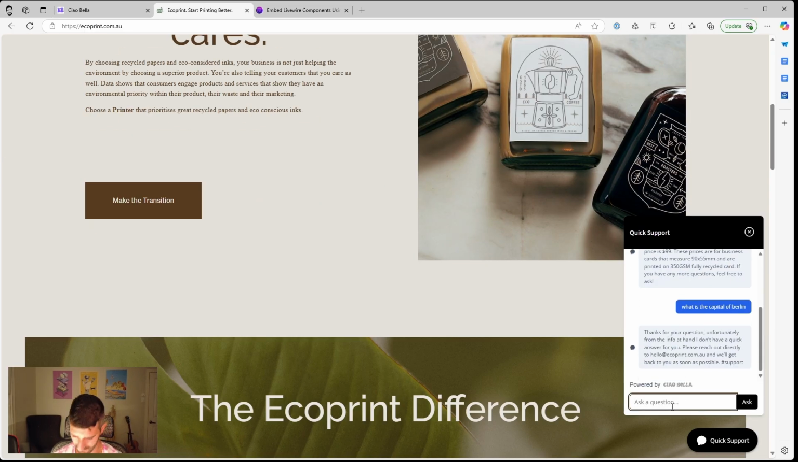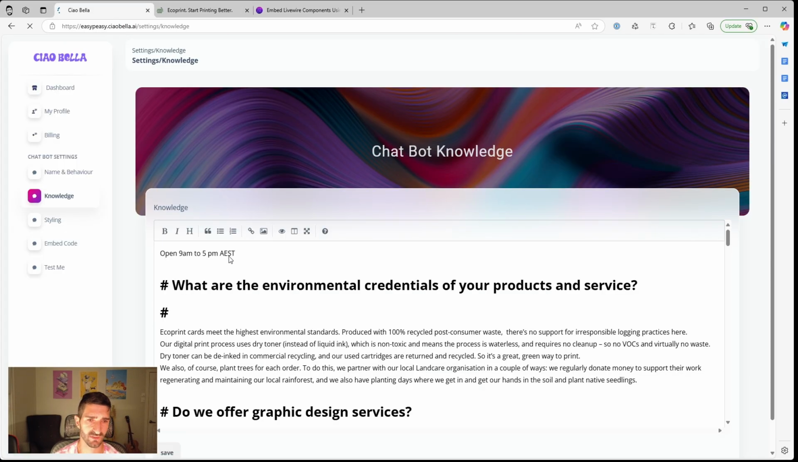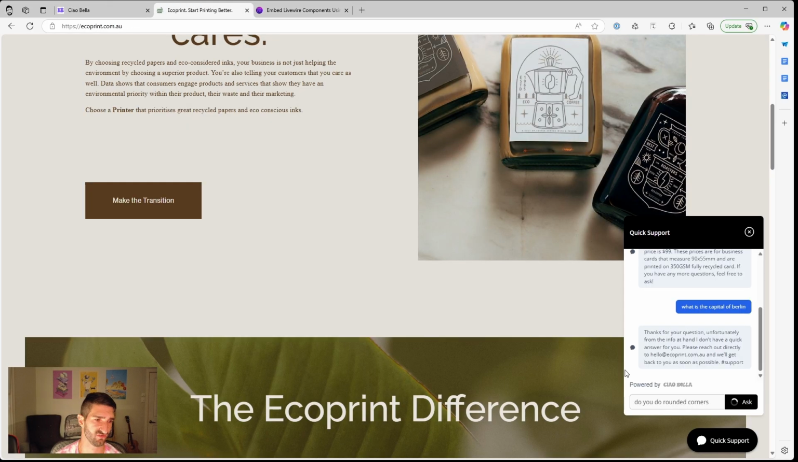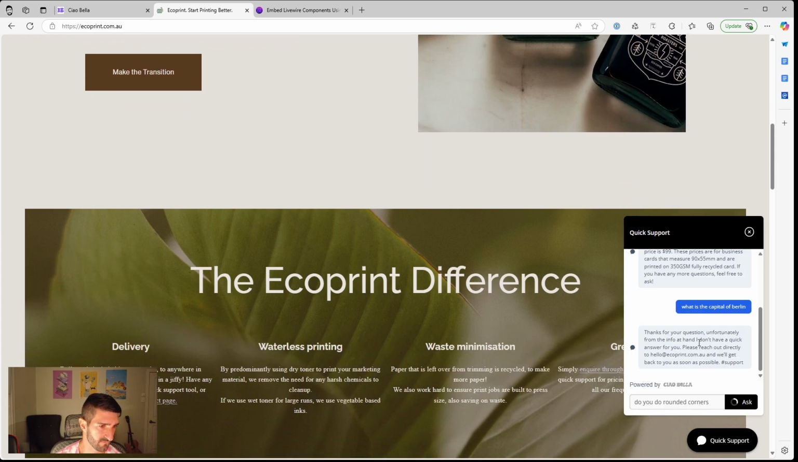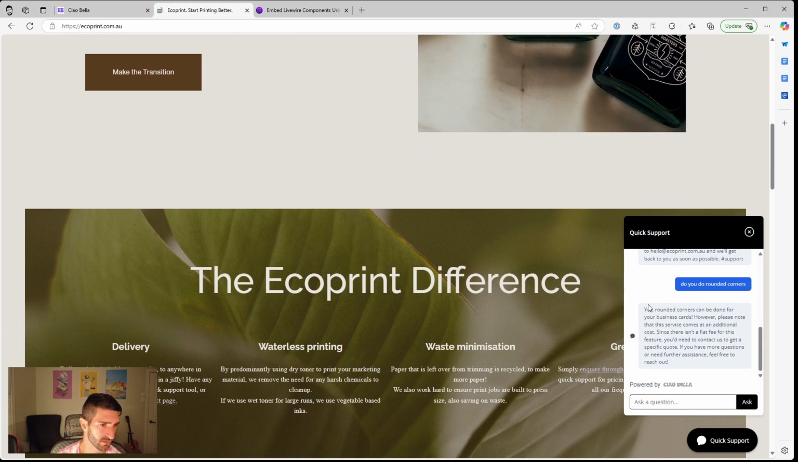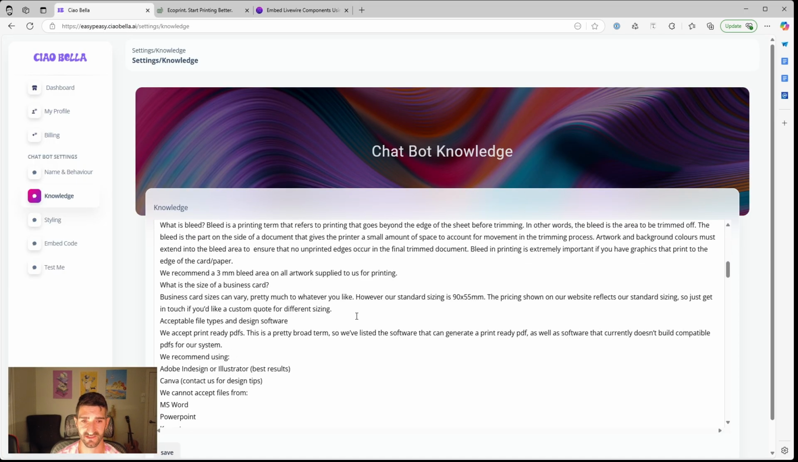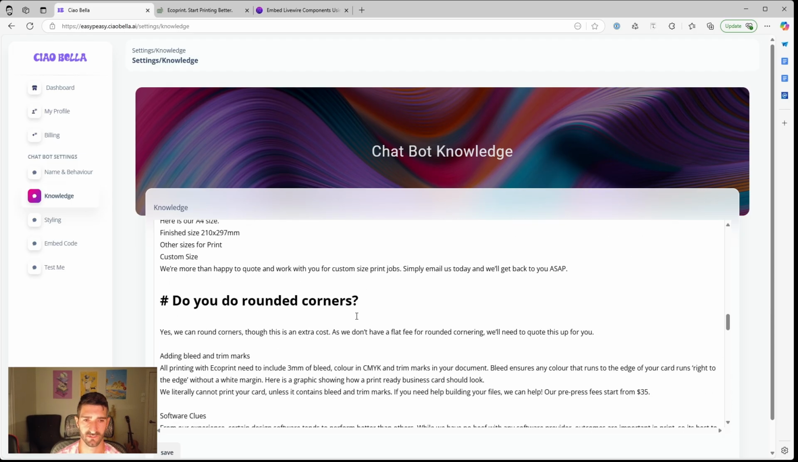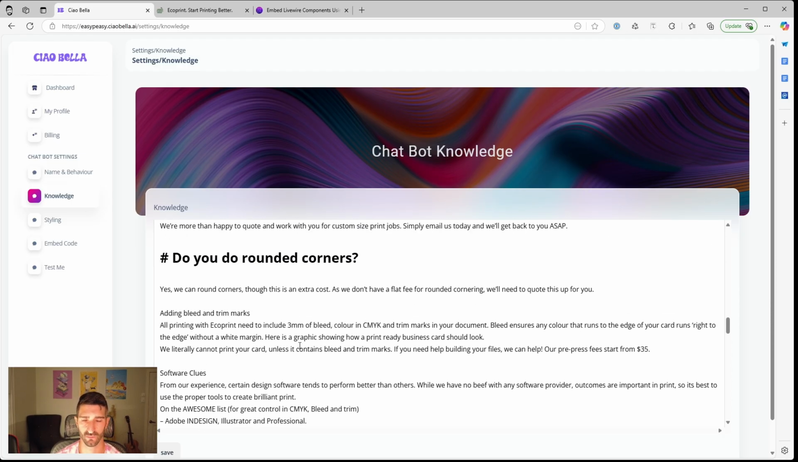So if I ask it, do you do rounded corners? It's going to look at this knowledge document to see if there's an answer to that question. And if there is, it's going to give it to me. So yeah, we do rounded corners, and it answers the question. And it's getting the answer for the rounded corners right here. Okay, so that's it. It's that simple.